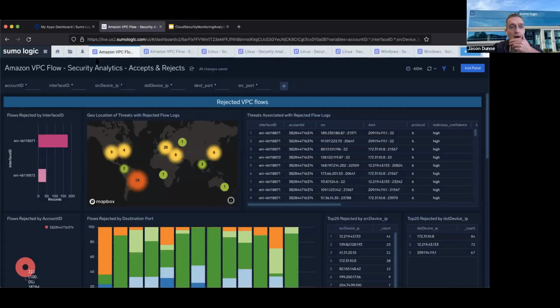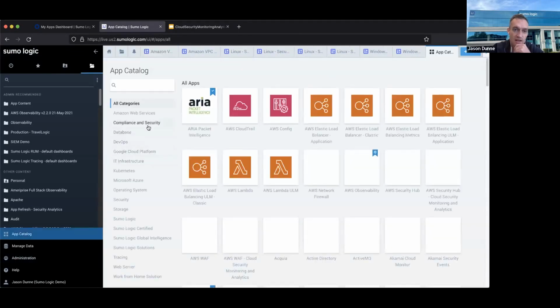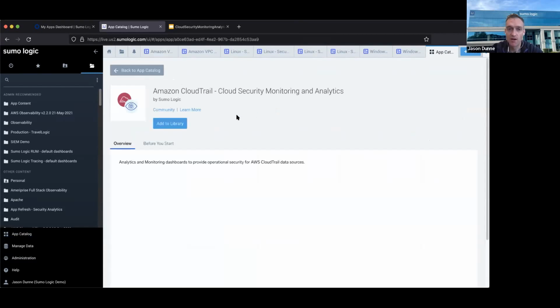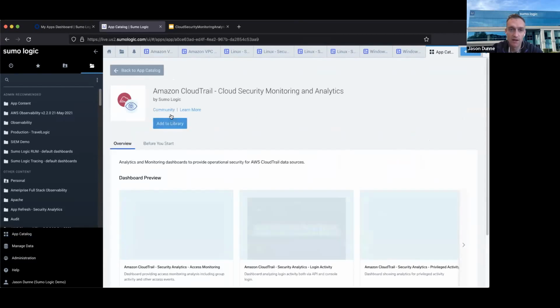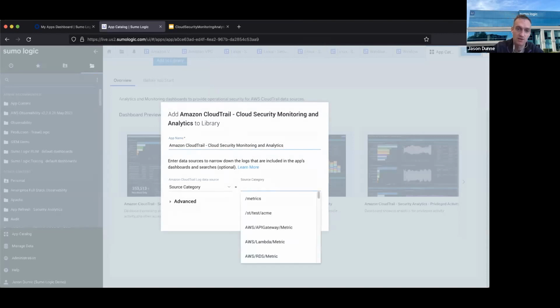So, quick lay of the land. This is the continuous intelligence platform. When I go to the app catalog, you can see that a lot of this content exists here, with the ability to get off and running very quickly, look at the previews, build around that, and decide which is the most relevant for your use case. Once you've decided it makes sense for you, just assign the right source category.